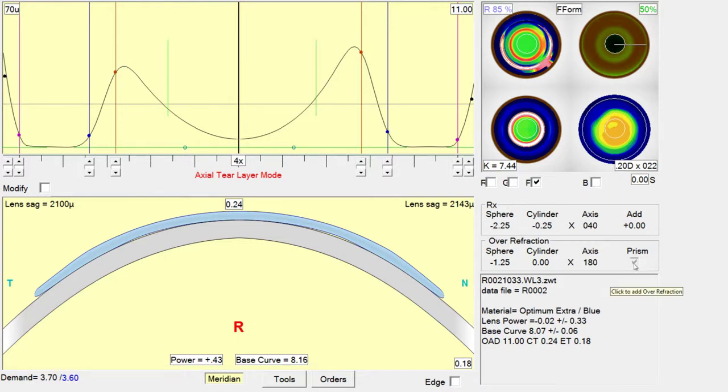You do have the prism box checked, and I recommend leaving that checked. This is a freeform lens, and we want to encourage this lens as much as we can to orient to a very specific axis, and adding prism there can help. I would also ask the lab to dot the lens at the prism location, so that when you inspect the lens or examine the patient, you can see how it is orienting on the eye.